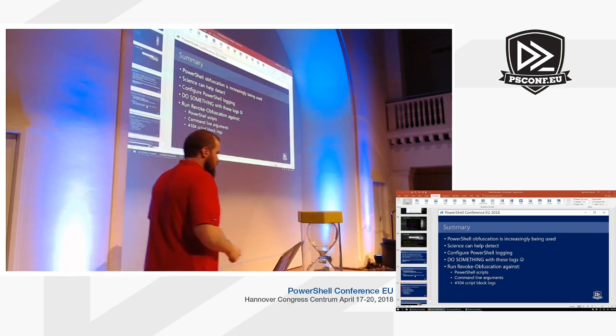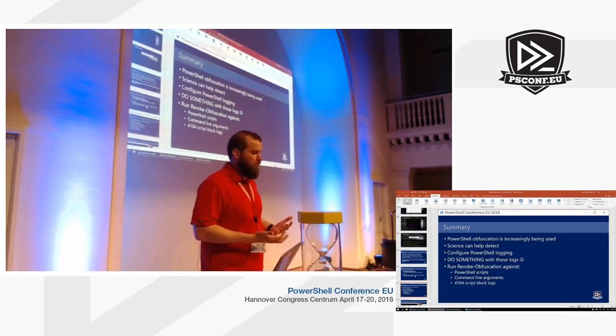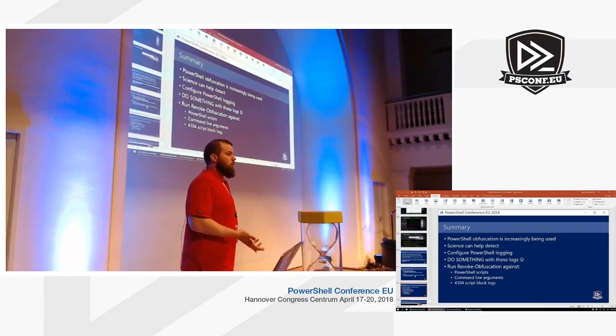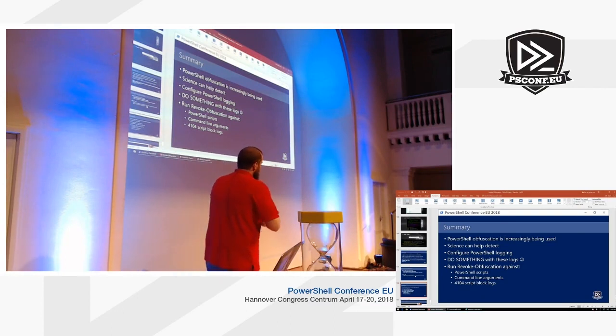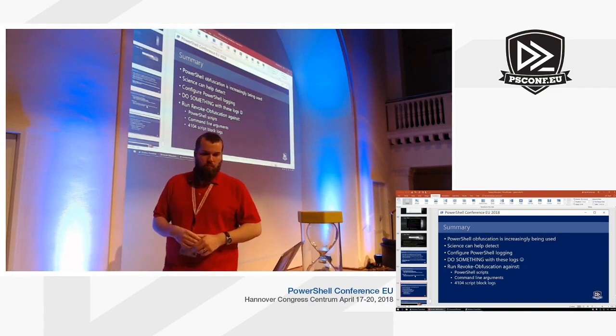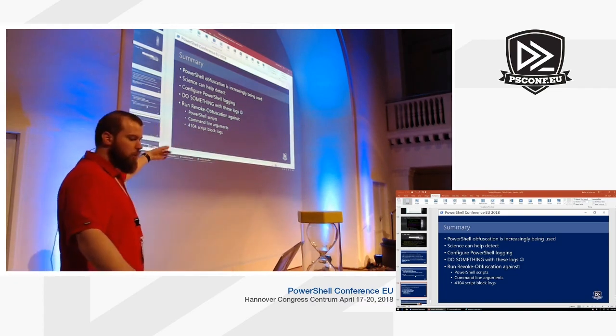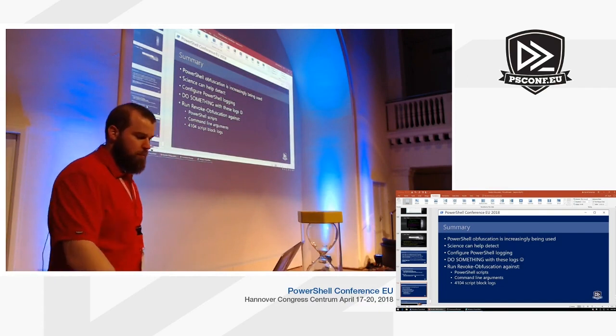Another point in the summary, configure PowerShell logging. We tell our clients this all the time, but it really is helpful. And then do something with these logs, like aggregate and centralize them, and if you can do nothing else, run Revoke-Obfuscation on it. See what happens. And again, you can run this on PowerShell scripts, command line arguments, you can point it to event logs, etc.